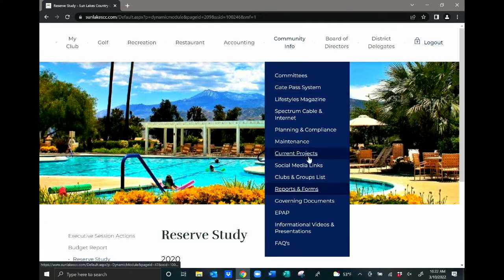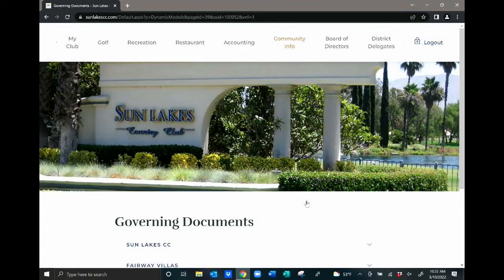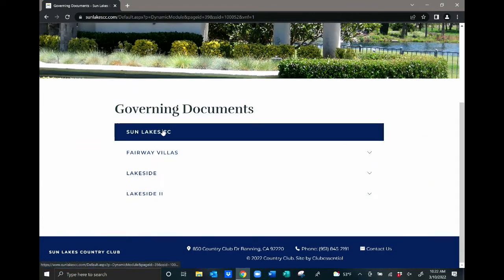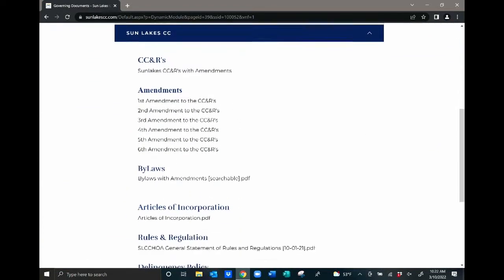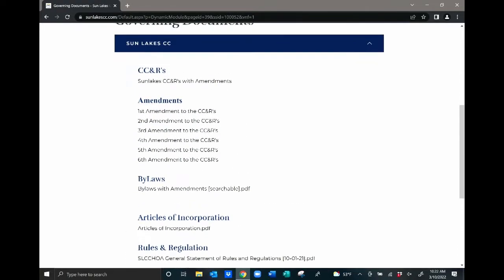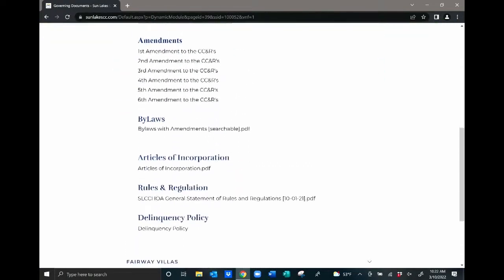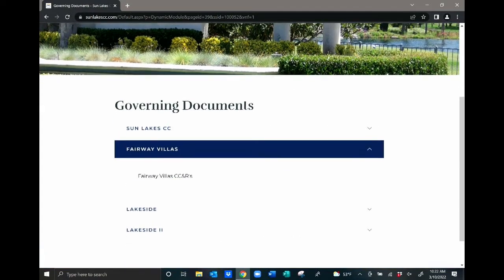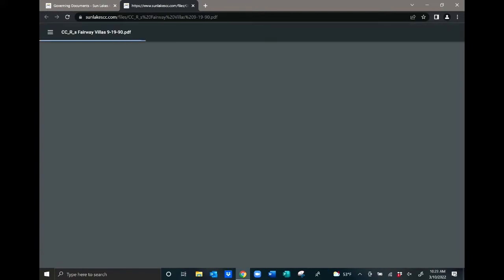Go back up to community info, we move down to governing documents. Again, this is where you're going to find governing documents related to the association. Click here, you'll see all the rules, regulations, delinquent policy, articles, bylaws, amendments, CC&Rs. We also have the sub-associations on there as well, so you can go ahead and see the sub-association governing documents.